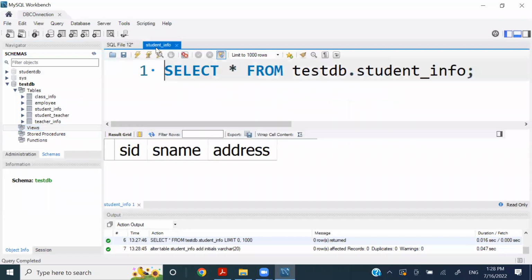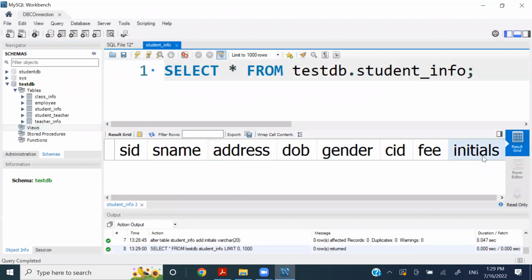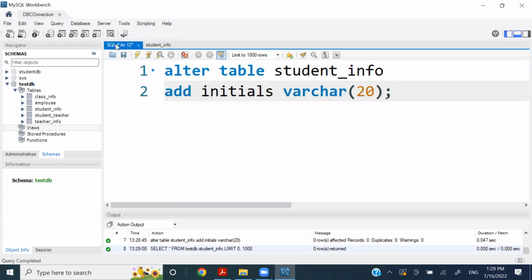Now I go to the student info table and I run this query. Can you see this? There is an initials column added to the table structure. So it happens due to this particular query, right?